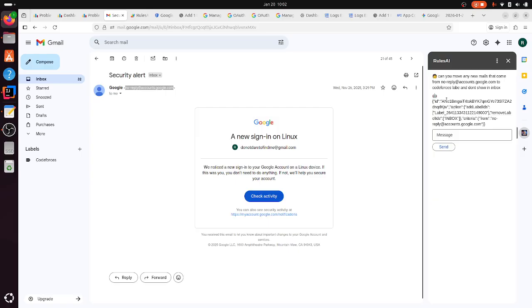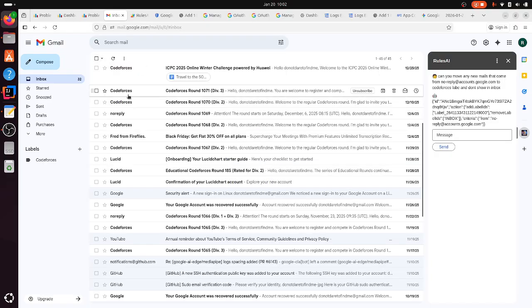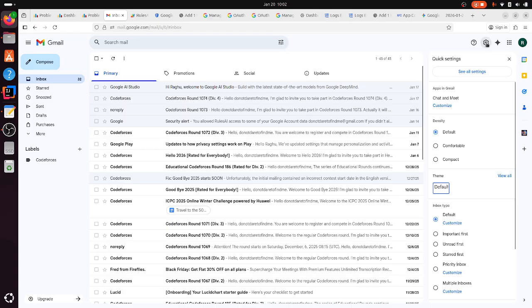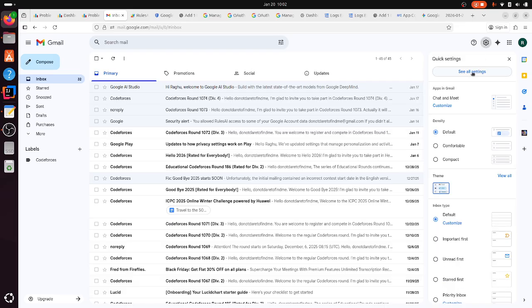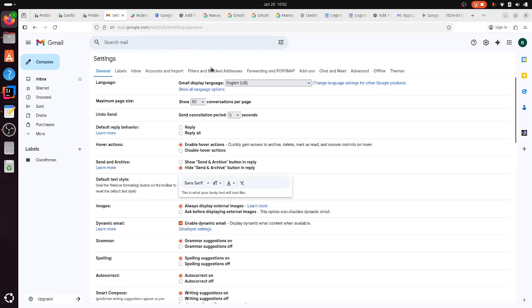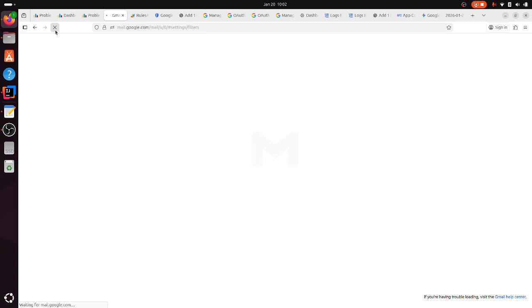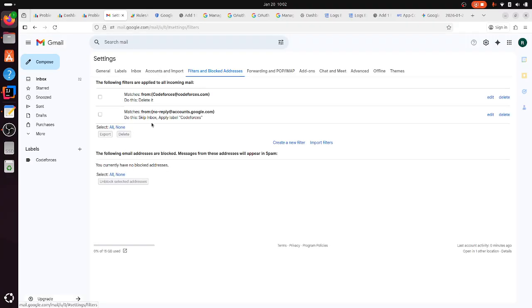So a rule got created. This means a rule got created. Let's see what the rule is. Let's go to settings. See all settings, filters, and so you see a rule got created. No, this is not the rule. Let's refresh. See, this is the rule.